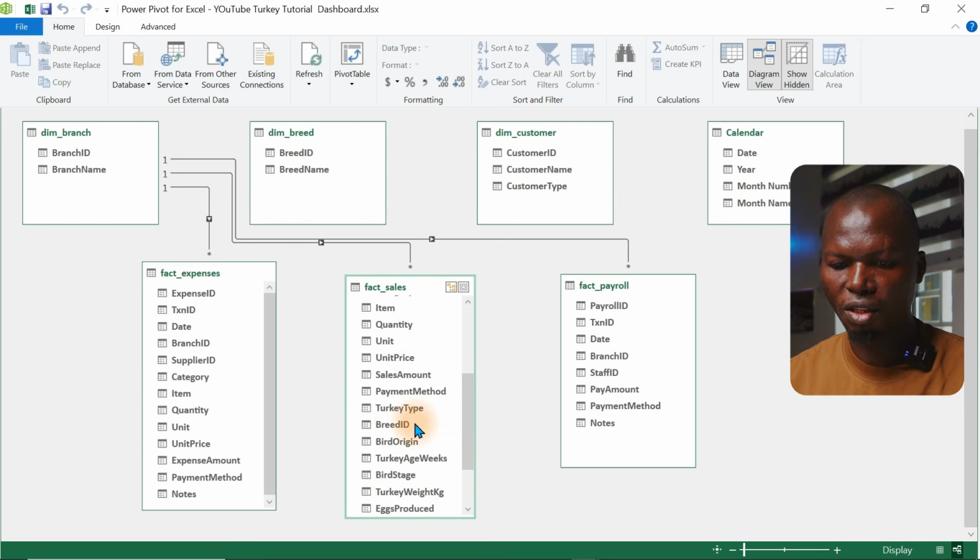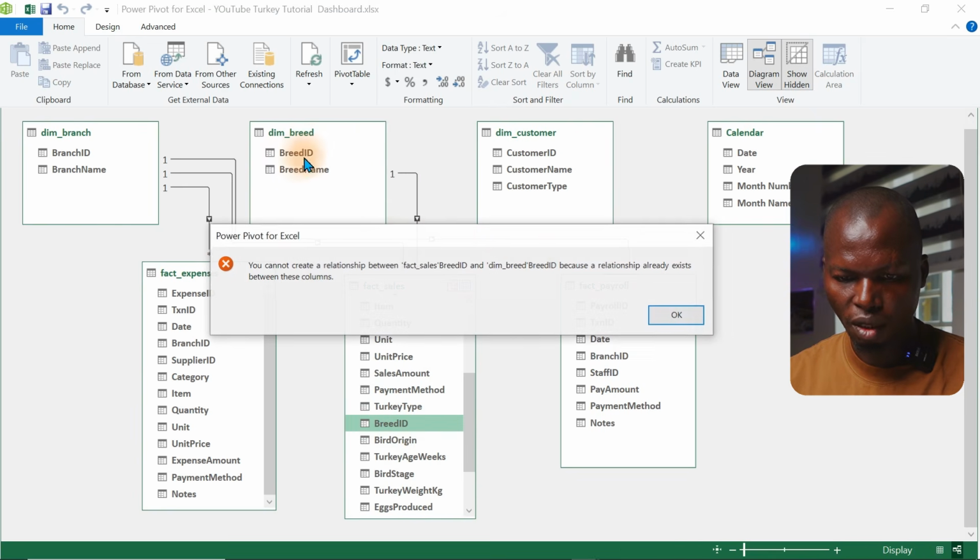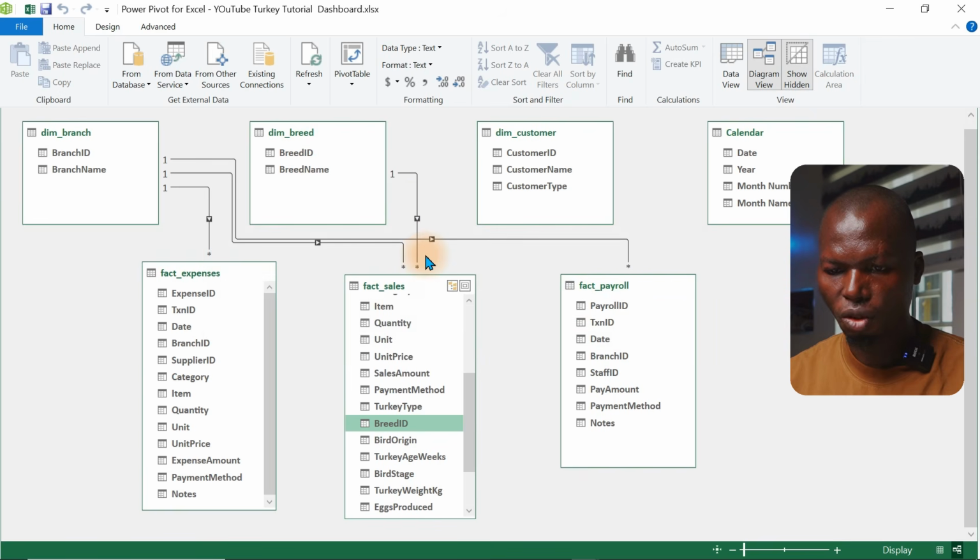So we have breed ID here. So we have to drag breed ID to this particular one under sales. Click on OK. So we have it already. So no breed ID over here.